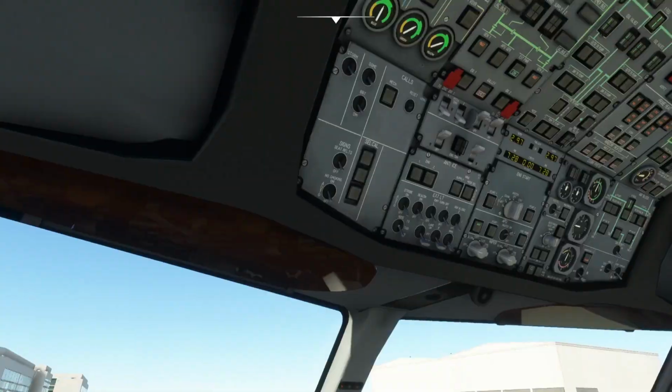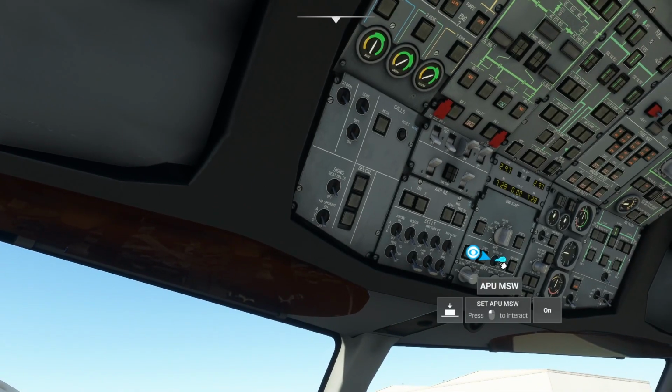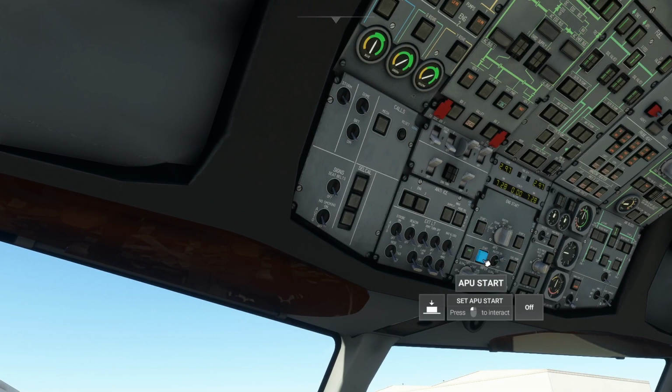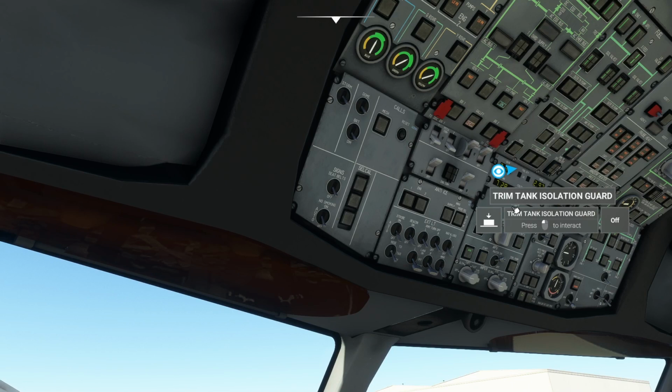Let's take a recap. So you need to turn on the APU. This is the master switch, and then start the APU, which is the APU starter button. And then, before that, better turn on the fuel pumps so that you don't get confused like I was.